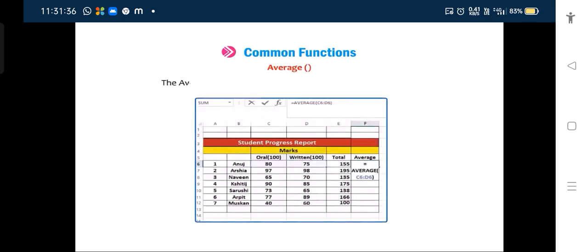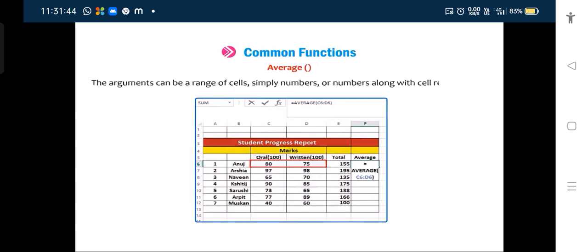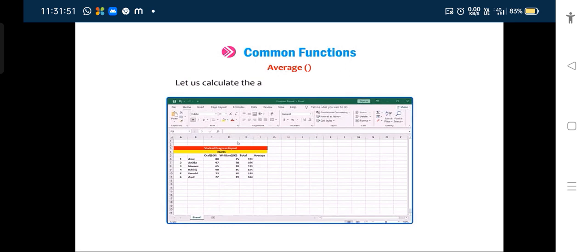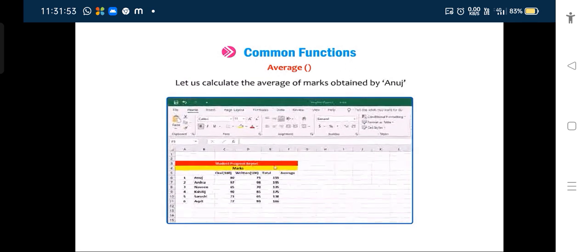Average. The average function returns the average of the range values. The arguments can be a range of cells, simply numbers, or numbers along with the cell references. Using the worksheet shown in the figure, let us calculate the average of marks obtained by Anuj.